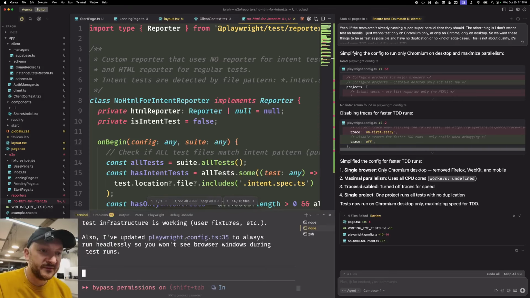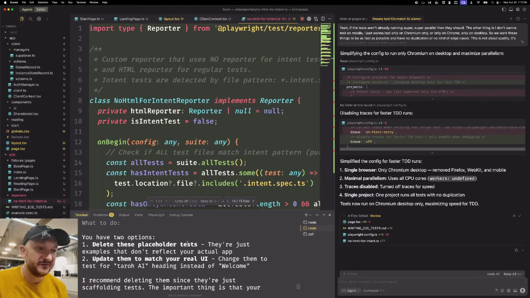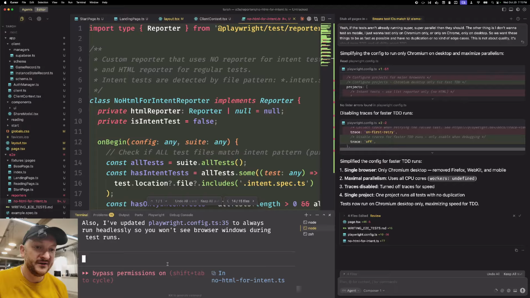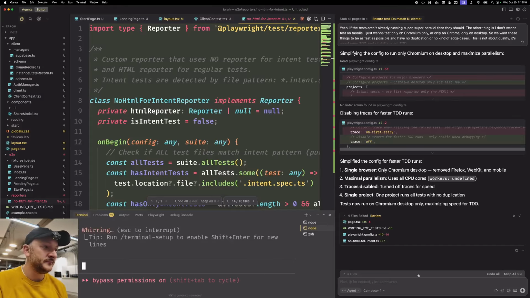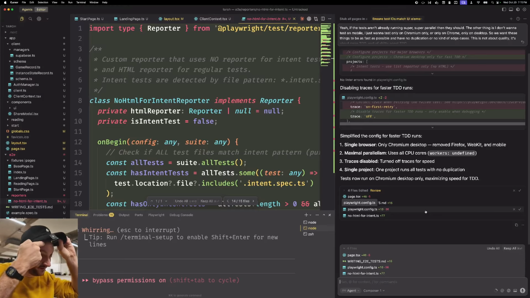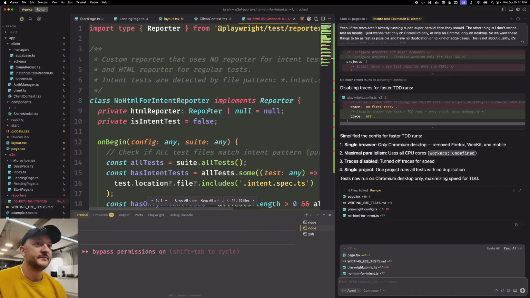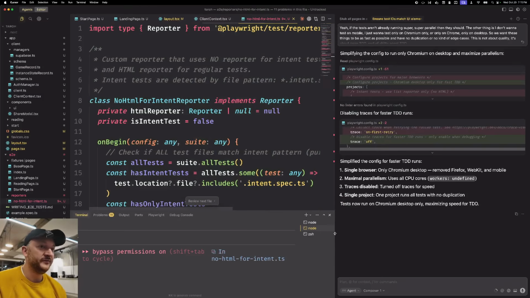Updated, always run headlessly. Beautiful. Delete these placeholder tests. Let's delete the placeholder tests. We don't need those. Now I want to say we have traces disabled, maximum parallelism, single project, wonderful. Chrome desktop only, single browser, great. Then I'm going to keep all of those.